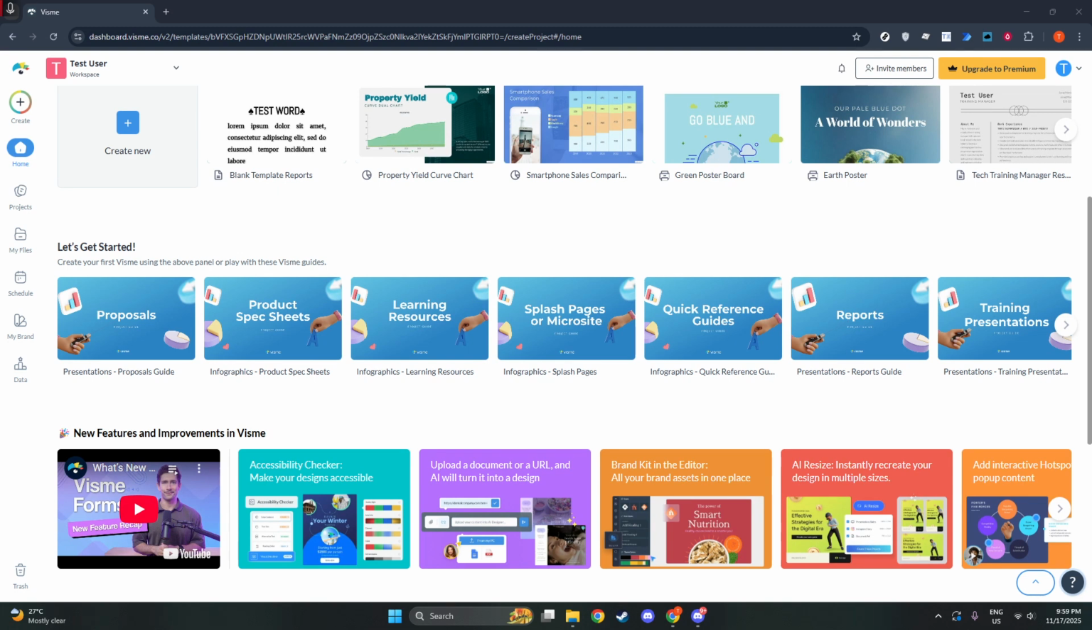First things first, let's get started by logging into your Visme account. If you're already logged in, open the project where you'd like to add the radar chart. Or if you're embarking on a brand new project, feel free to create one now and prepare your canvas for chart making. Once you're in the Visme editor, look towards the left side of your screen for the Data tab.